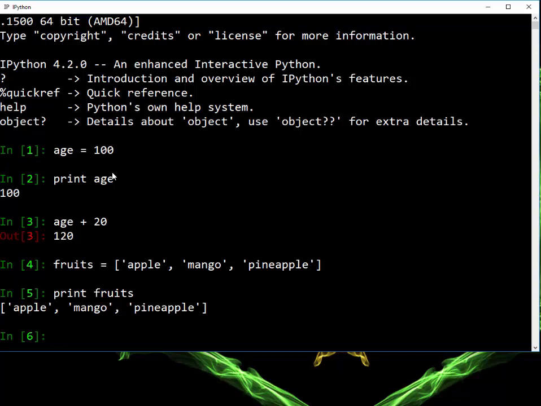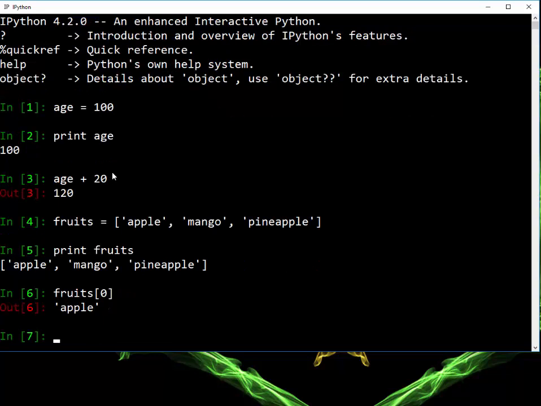You can access each of that fruit by giving its position in that particular list. Okay, so let's say that I want to access apple. I can say fruits of 0. Okay, and if you're familiar with other languages, this would be very common for you.